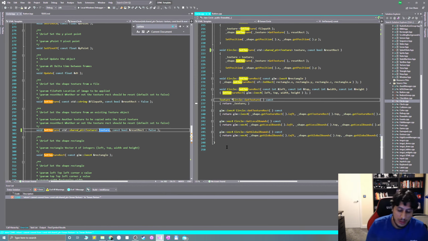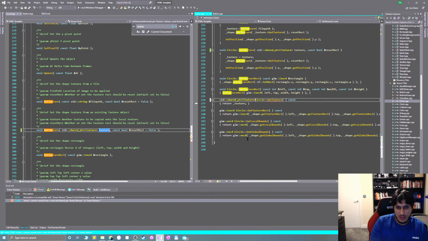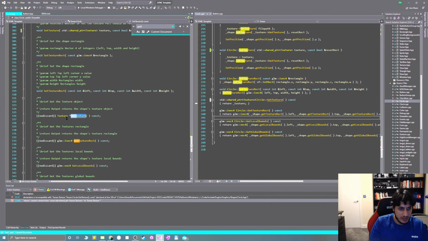Oh, yes. So this will just need to return a shared pointer, something along those lines. Therefore, we need to modify the get texture method, and then we should be done.